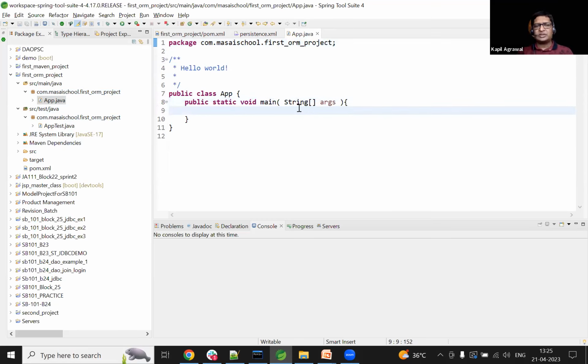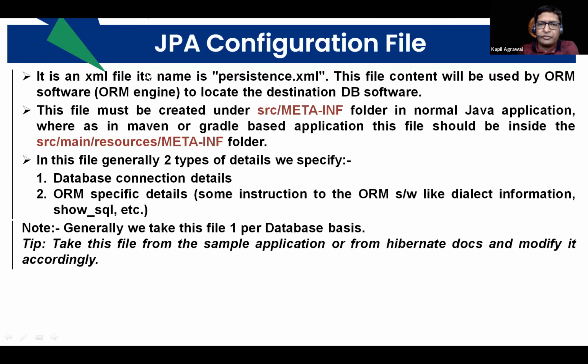If you want to connect to the database, then I have to introduce you to some of the respectable members, but take a look at the PPT first. The Java JPA configuration file is an XML file. Its name is persistence.xml. The file content will be used by the ORM software to locate the destination database software. The file must be created within the src/meta-inf folder in a normal Java application. But in case of a Maven or Gradle based application, the file should be within the src/main/resources/meta-inf folder.